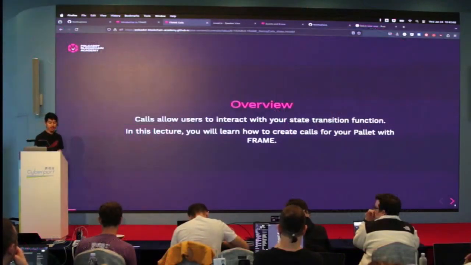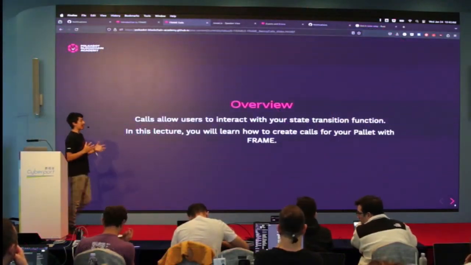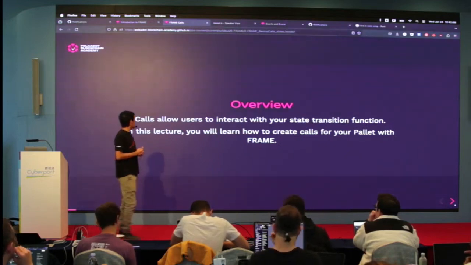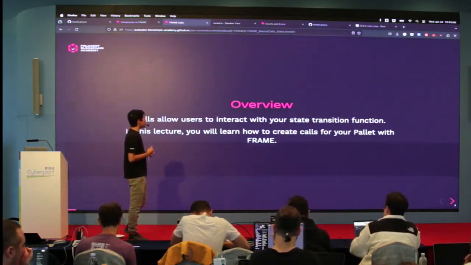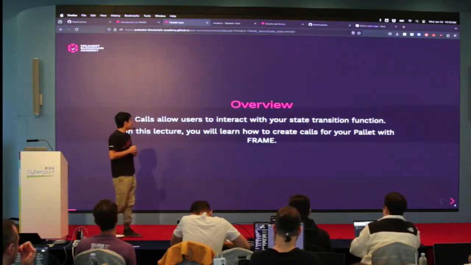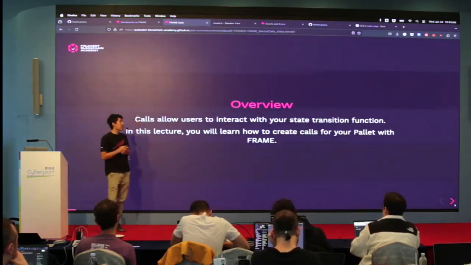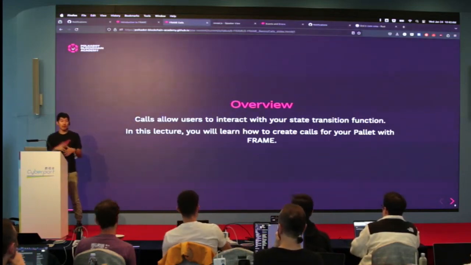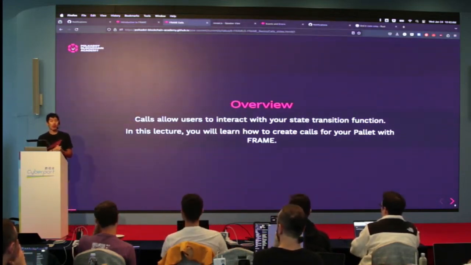Frame calls. So this is kind of the most relevant. I mean, this is for me the most relevant, the starting point for making pallets. Calls allow users to interact with your state transition function. In this lecture, you'll learn how to create calls for your pallet using FRAME. Some of you may have already touched it and played with it, but I'm going to go into more detail, exactly all the requirements and how things work.